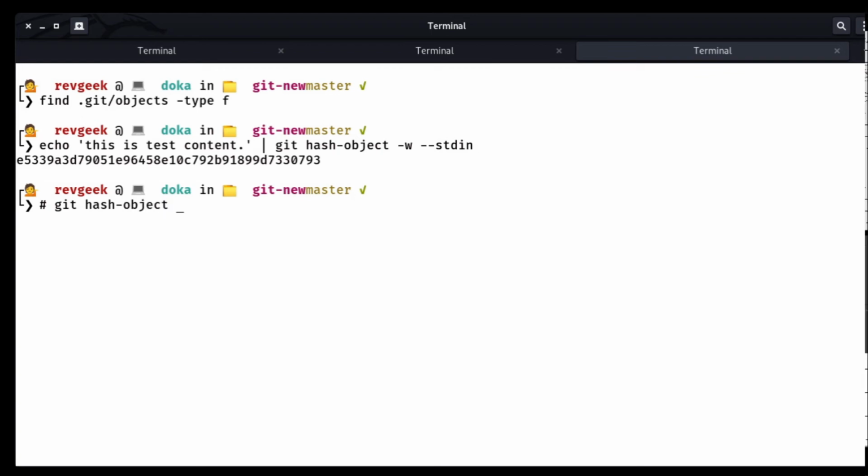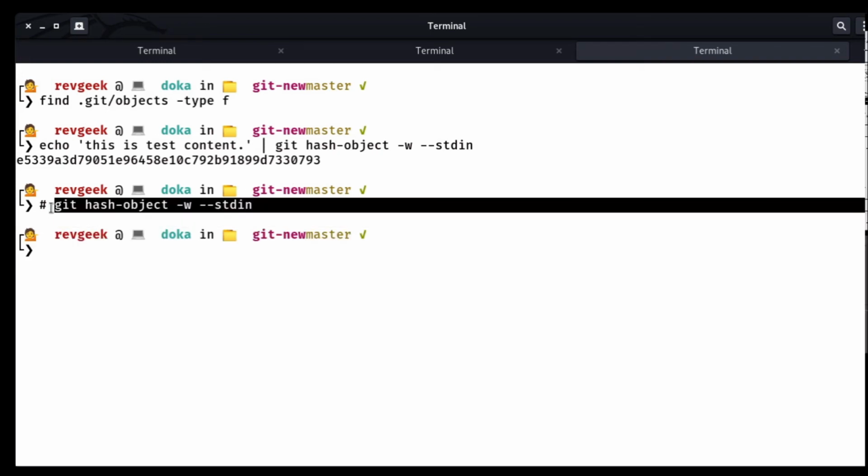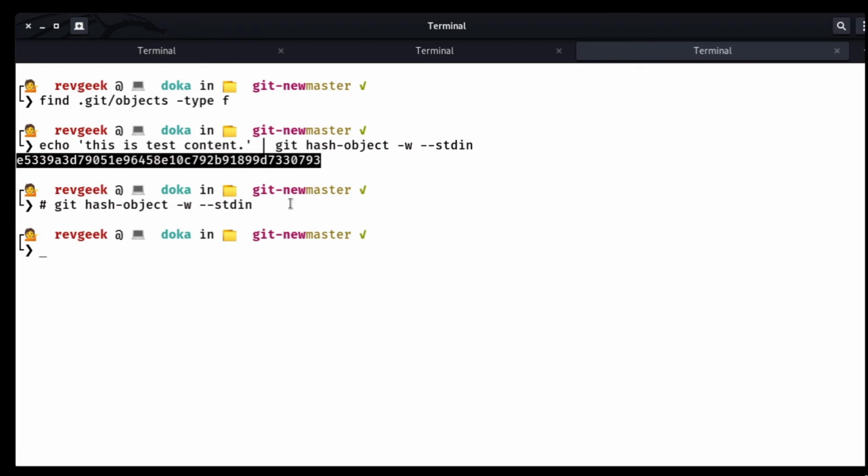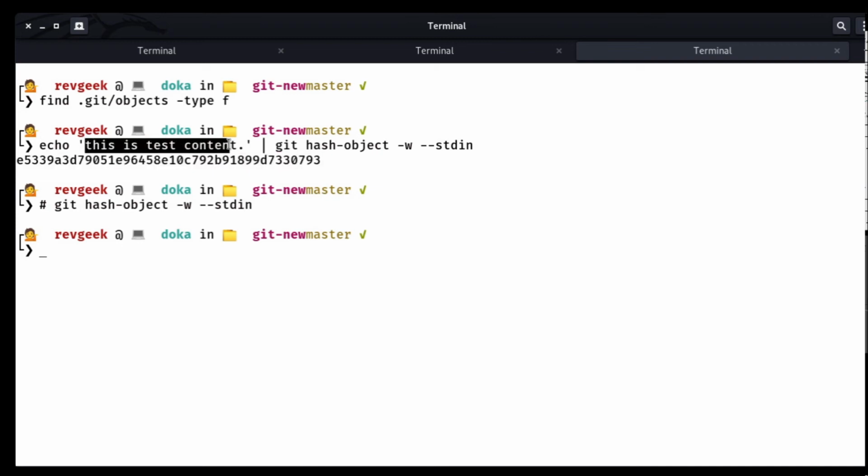git hash-object, and you pass in the options. We'll be using it for a number of things going into the future, so it's good that you note this command and master it if possible. We already have this content. You can see this is the hash value of this content. It's already stored in the database.